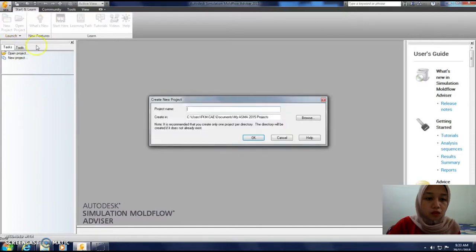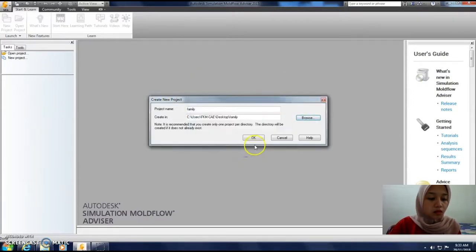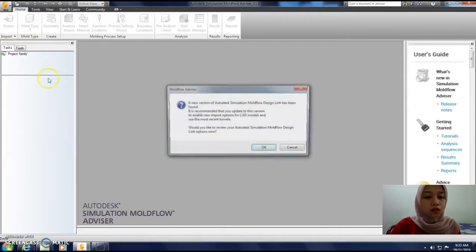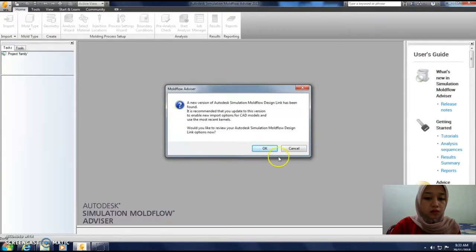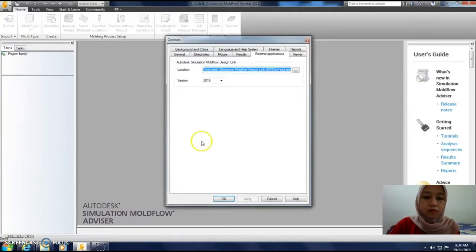Today I'm going to start tutorial number 15, modeling the family mold. As usual, we create a new project, name it family, and browse it at desktop. The first thing we need to do is import the model from public document.